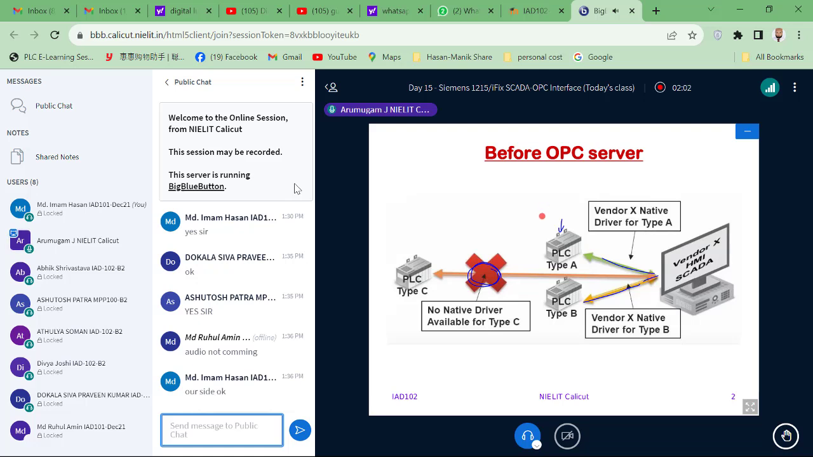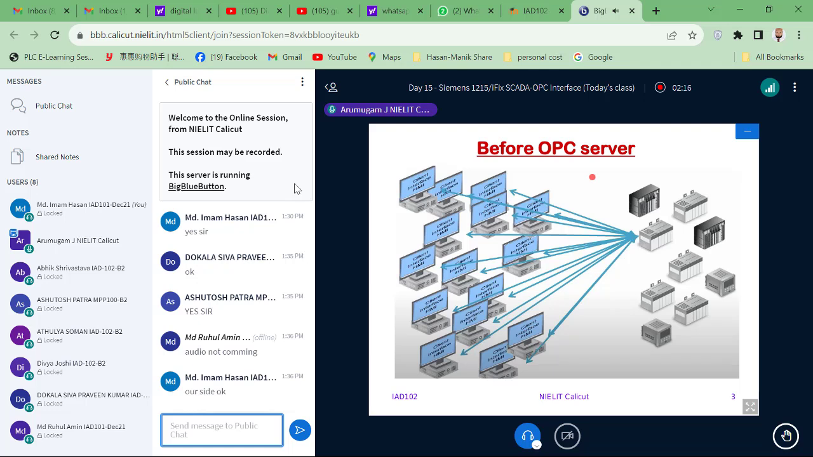So that's the problem. Before OPC server, in the 80s or 90s, they used the direct driver method. That was a big issue for communicating and configuring, and there was no security. For example, if a number of SCADA or HMI panels are there, each and every panel needs a separate driver, because each is separate. Only then are you able to communicate. So that is very huge traffic, and communication is also very difficult.